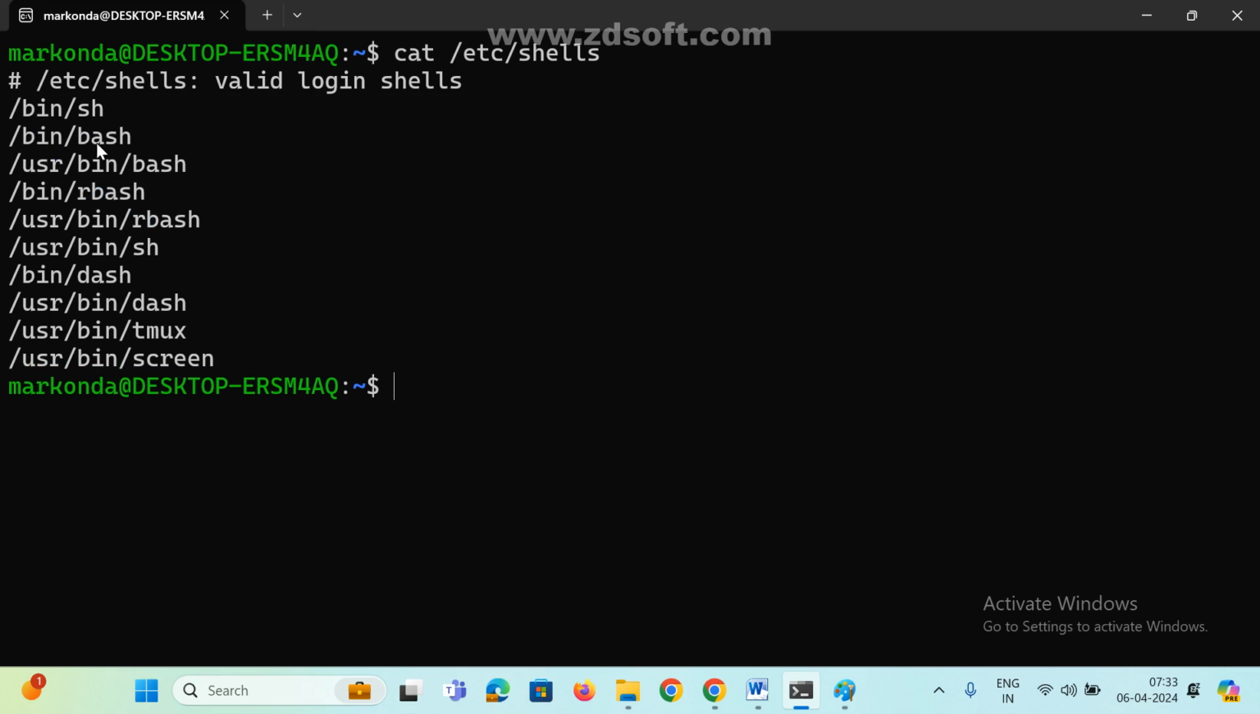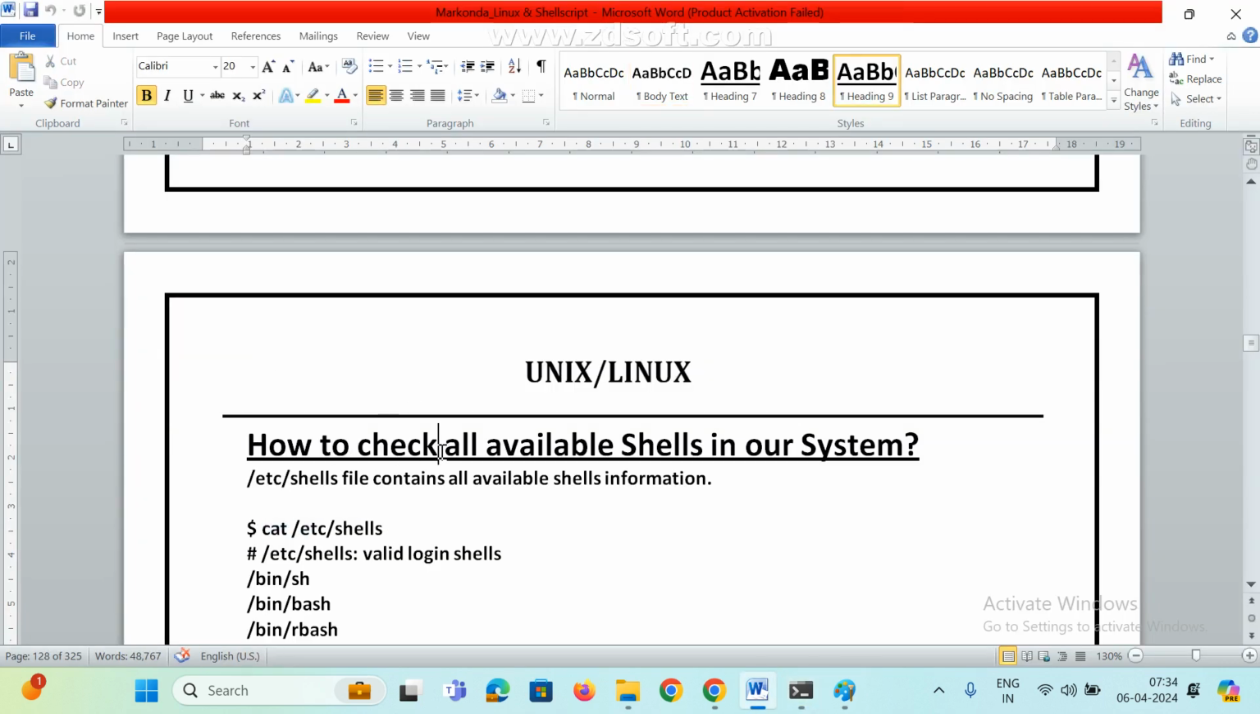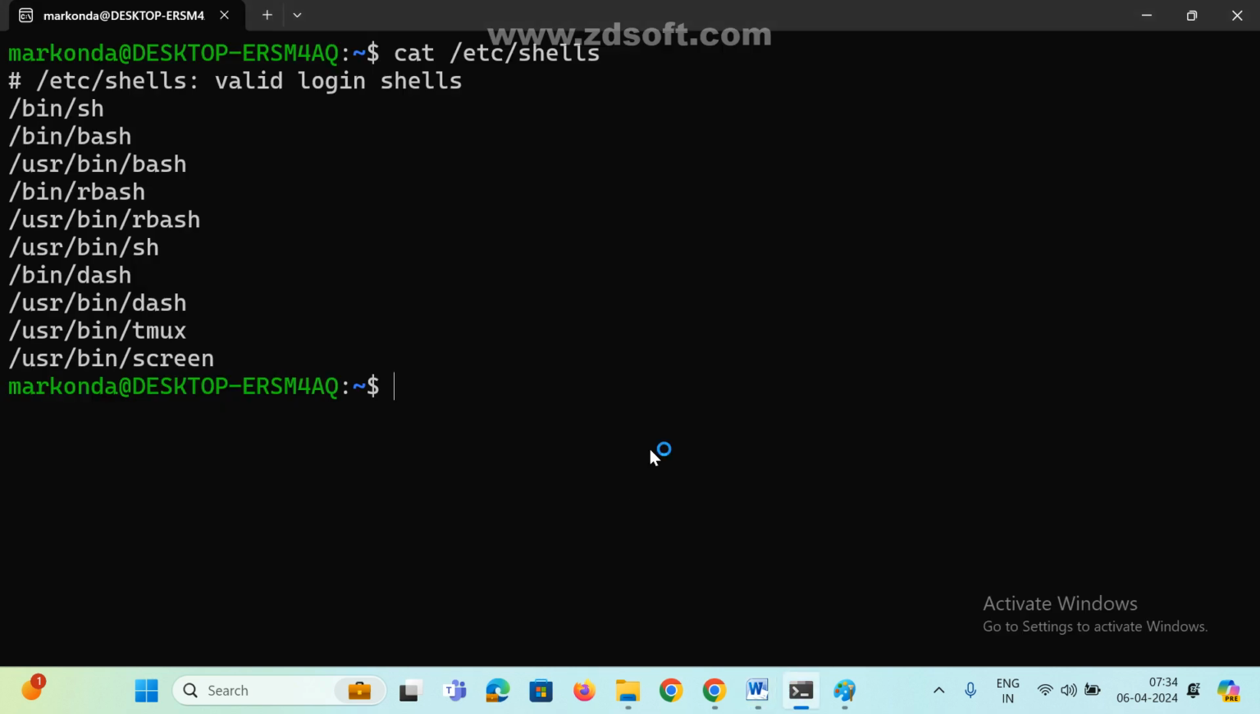/bin/sh, /bin/bash, /usr/bin/rbash, /usr/bin/sh, /bin/dash. See, these are the types of shells. If you want to check all available shells in our Ubuntu machine, this is the command. What is the path, guys? /etc/shells.